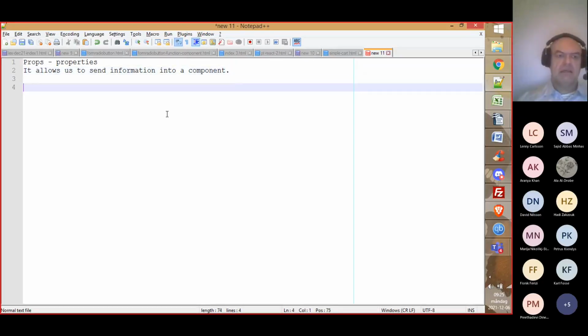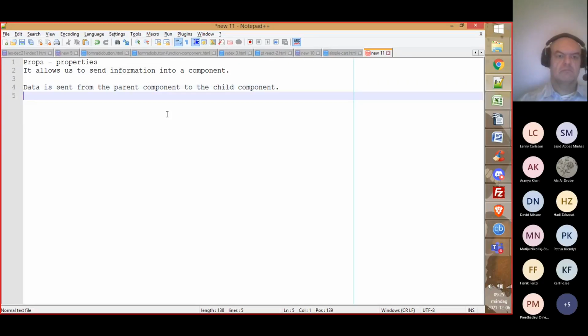And the data is always sent from the parent component to the child component. So the data only moves in one direction.